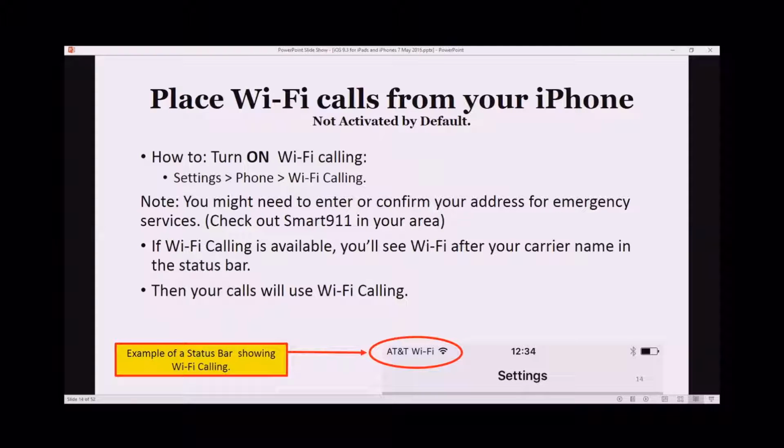And if you have Wi-Fi calling, what you're going to see looking at the bottom of this slide is an indication on the status bar at the top of your phone saying AT&T Wi-Fi is available. And it's not turned on by default, meaning you have to go in and set up your device to use Wi-Fi calling. So you go to settings, you go to phone, and if Wi-Fi calling shows up, then your carrier supports it, and you can enable it, activate it on your device.